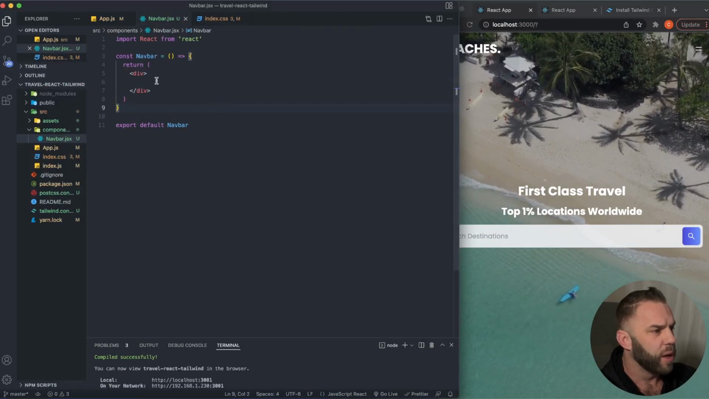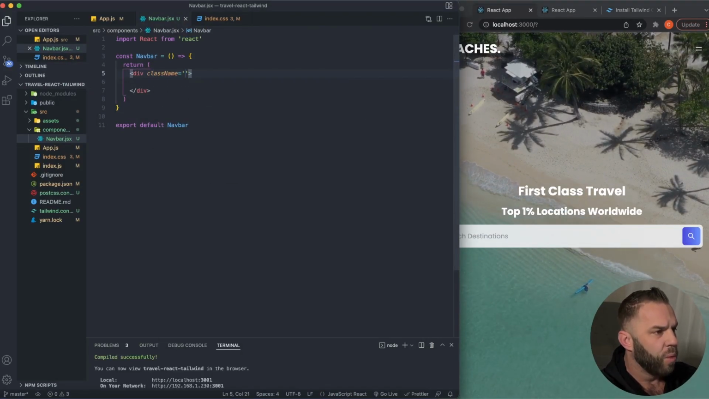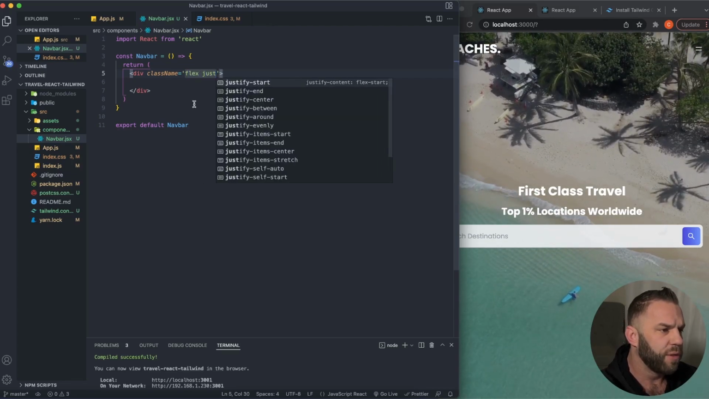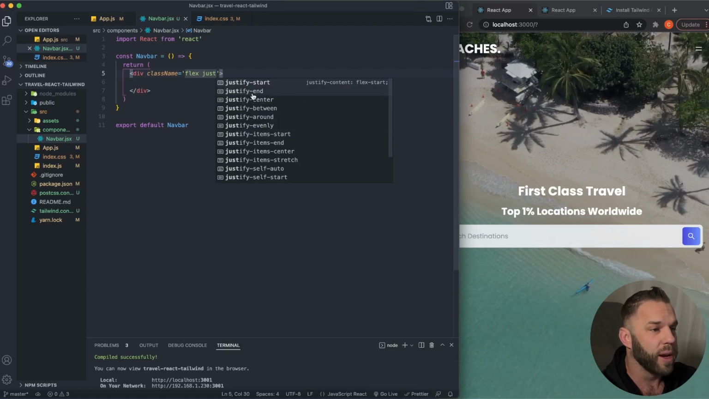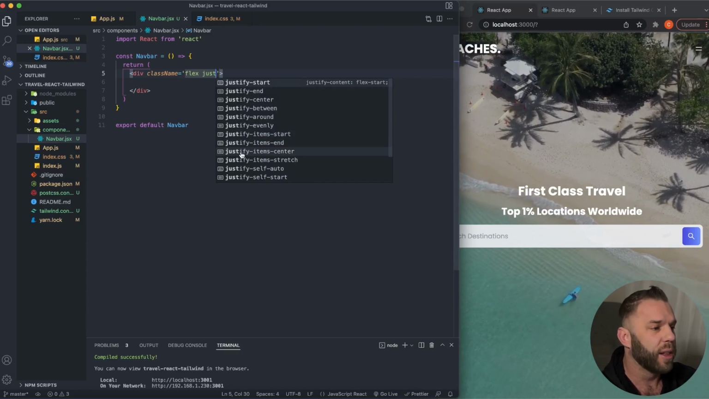I'm going to go over here, and just to throw in some Tailwind here, what we want this to be is we'll have it flex, then justify, and this is the Tailwind CSS IntelliSense that you see popping up right here. So this is how powerful it is, guys. You save so much time. You don't have to go to Tailwind and look up what the styles mean.